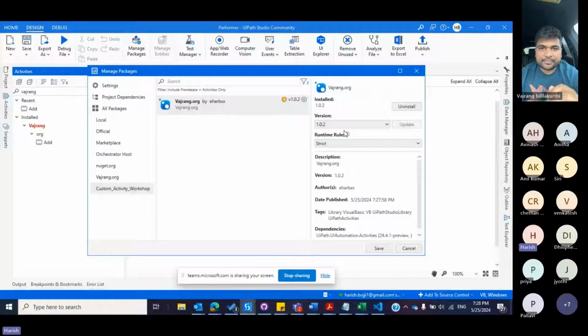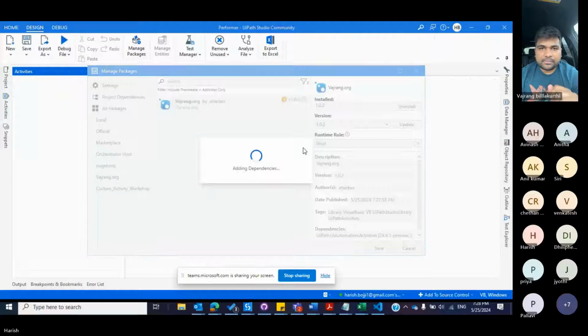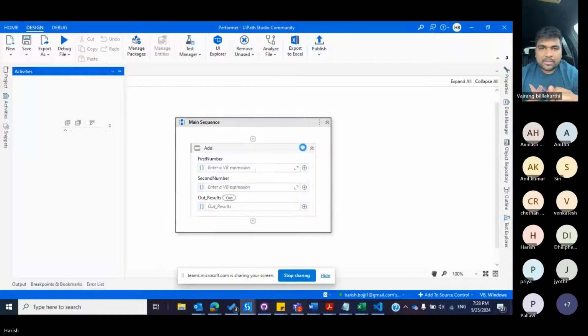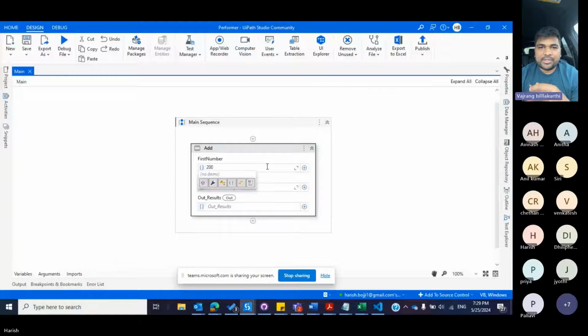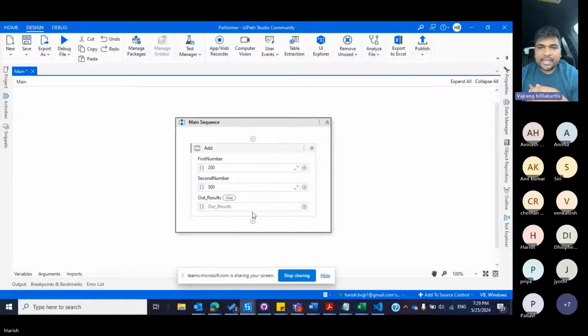Click on save. Now, you can see the activity which was not having any input output arguments now has input as well as output values that we can send in. Instead of adding 5 and 6, let's add 200 and 300 in numbers. First number is 200. Second number is 300. And assign the result as a variable. You can create a variable with Control K, and then click on it.